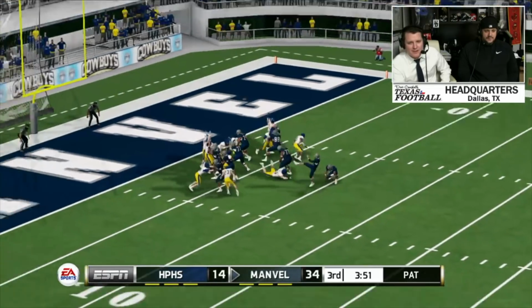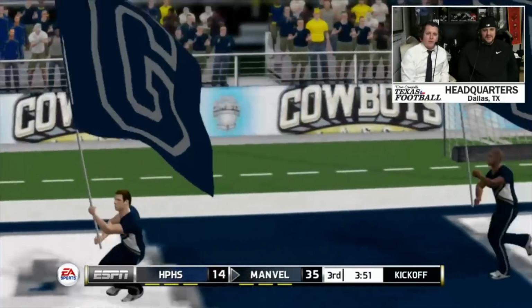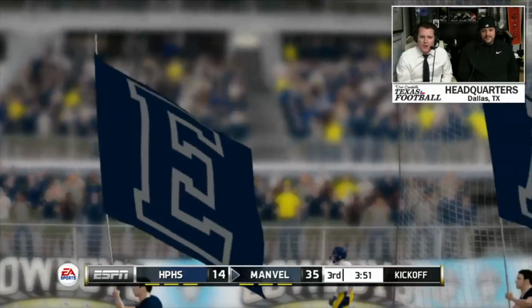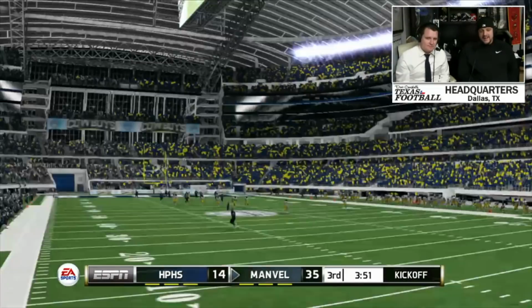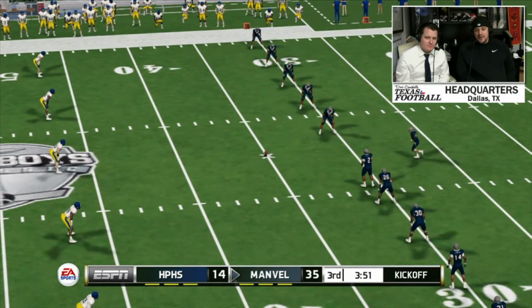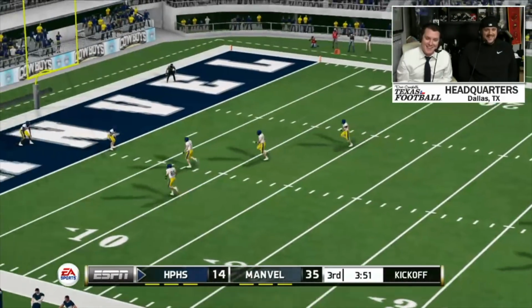Here's the kicker. Snap back, kick is up, and it is good, and Manvel, looking for their first state championship in program history, leads Highland Park 35-14. Got to say, Greg, this looks like it might be a sellout. We might break the state record for this game. It looks like a very full house.